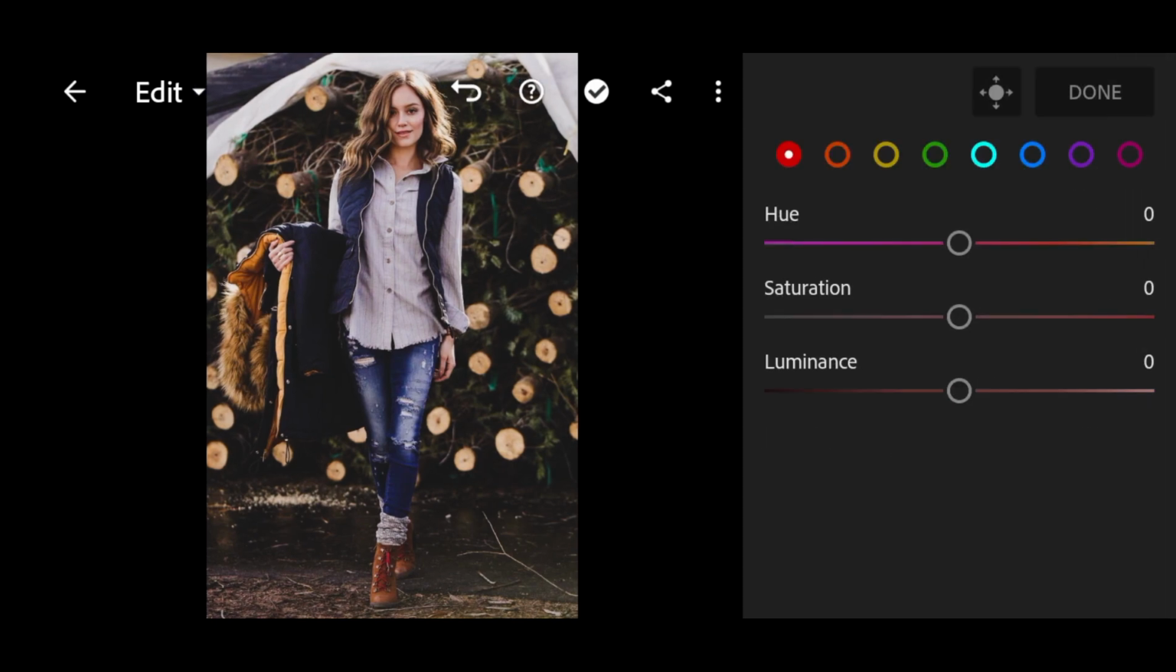Go to color mix. First go to red color. Saturation to -10. And luminance to +20. Next go to orange. Hue and saturation to -10.